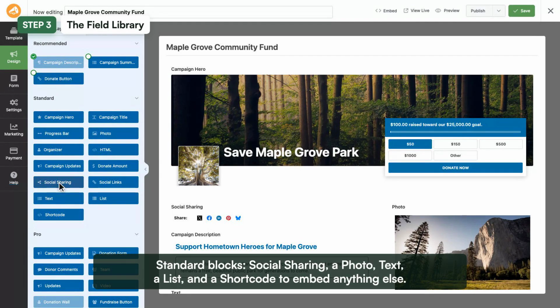Under Standard, you'll find everyday building blocks, like social sharing to spread the word, a photo, free-form text, a list, and a shortcode block to embed anything else.